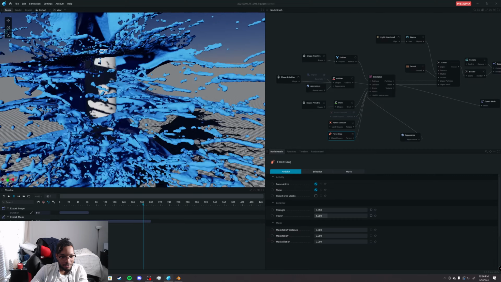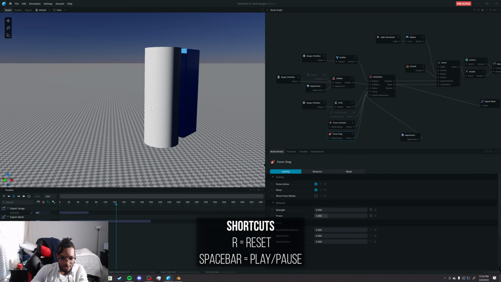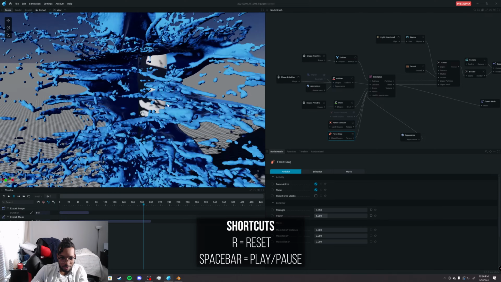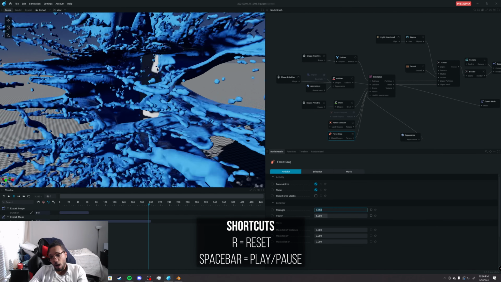As you play around with this, literally clicking R to reset it and the spacebar to play and pause becomes your best friend, because you're gonna reset the simulation quite a lot.